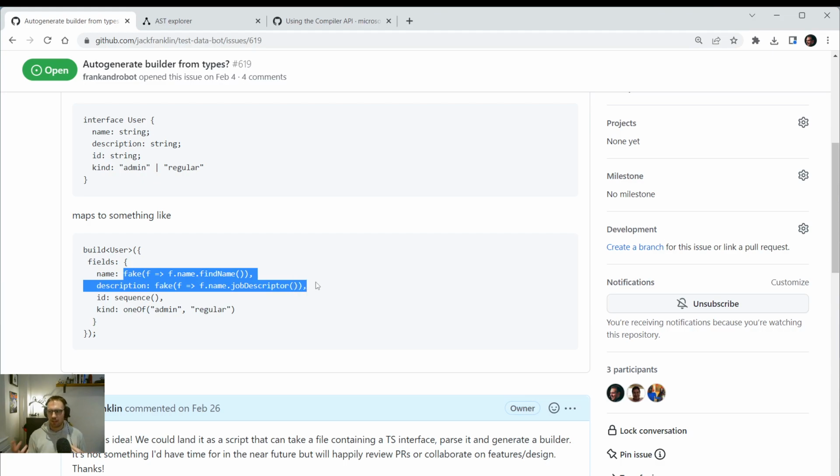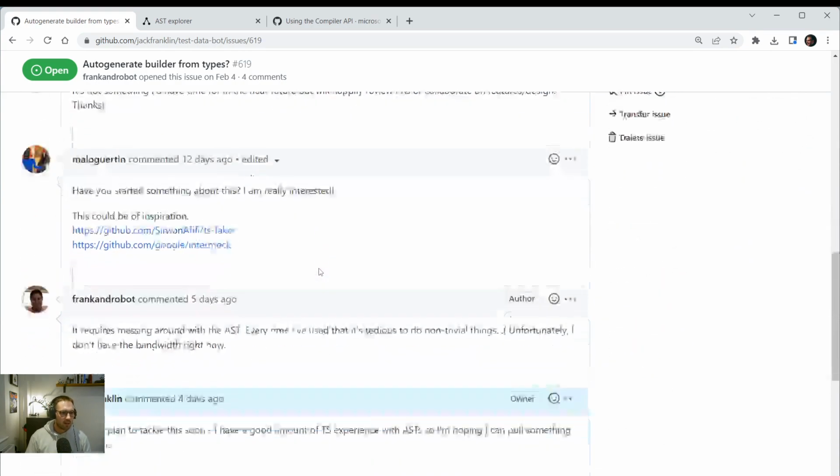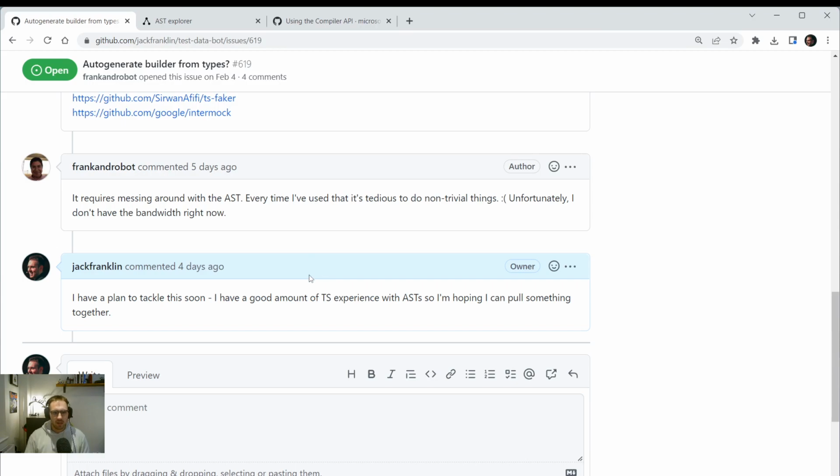Now this is actually outdated. The code doesn't do this anymore. We don't ship faker, but we do still ship sequence and one of, and we could ship sort of a stub function for these. And so what I want to do, having played with ASTs in TypeScript quite a lot, I want to try and write an AST parser.